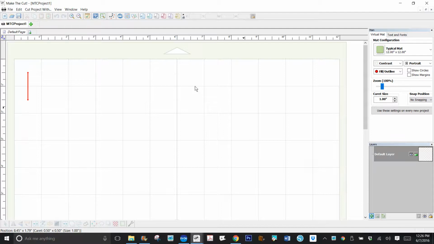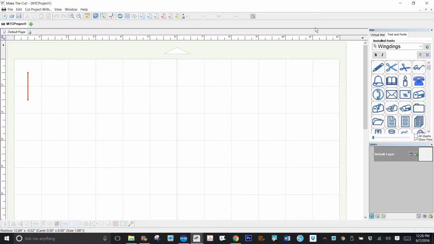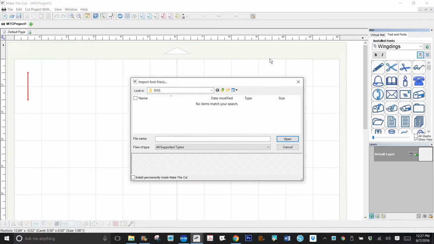I'd like to show you how to use one of the fonts that came in the Craft Delicious bundle from the Hungry JPEG that I purchased today, so we'll get started. The first thing I want to do is click on the Text and Fonts tab on the main toolbar on the right side of the screen, and I'm going to add a font by clicking on the icon that has the two T's on it on the right side of the screen.